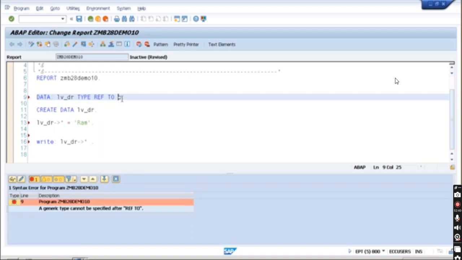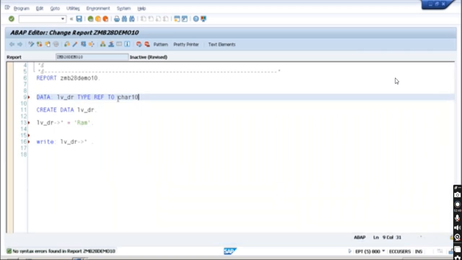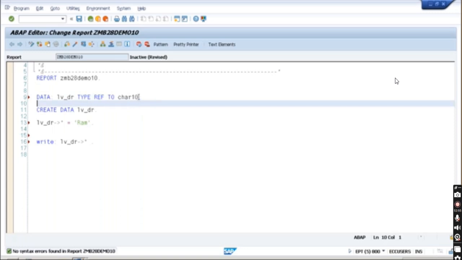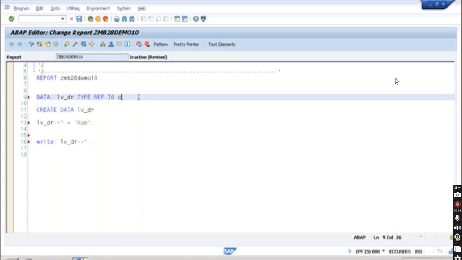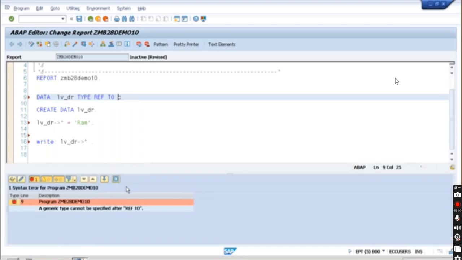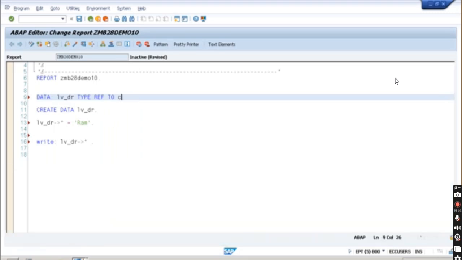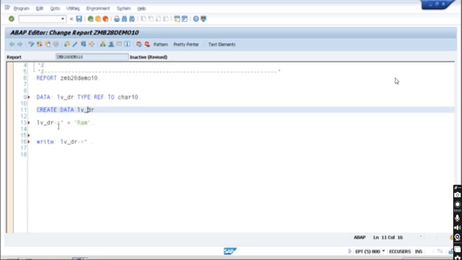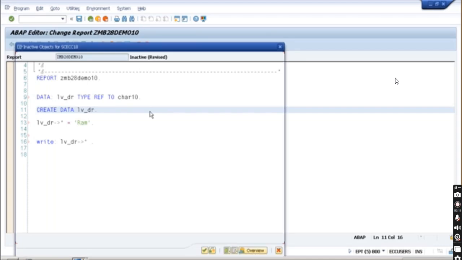Okay, so I think C is not being supported by this. Let me try to give char10 or some data element, Control F2. Yeah, so data element char10, if you have that, it is fine. If we use this data element, it is supported, but directly typing C is not supported. You can see it's giving the error. So we can use char10 directly over here. And now if we print this value, we'll be able to print it.